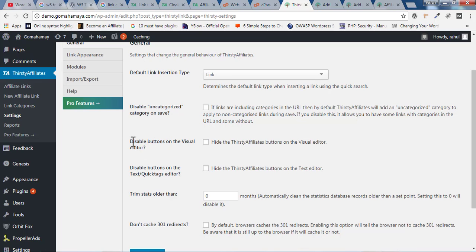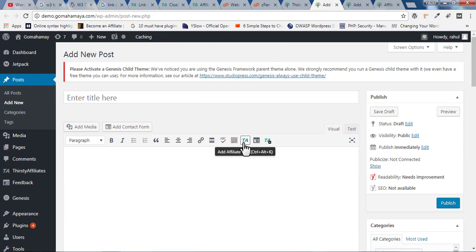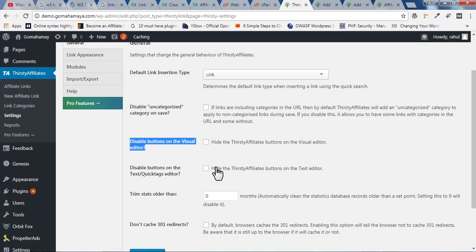For this one also, I'll show you what is the use of Disable Button on the Visual Editor. This button is going to be inside this option, where you'll find the affiliate link button on the visual bar. So these are the settings you should not select.